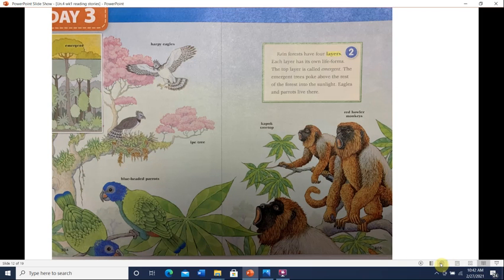The tropical rainforests are divided into layers. They're layers on top of each other. 4 layers. Let's find out. The first layer is called emergent. The top layer is called emergent. Rainforests have 4 layers. Each layer has its own life form. The top layer is called emergent. The emergent trees poke above the rest of the forest into the sunlight. Eagles and parrots live there.